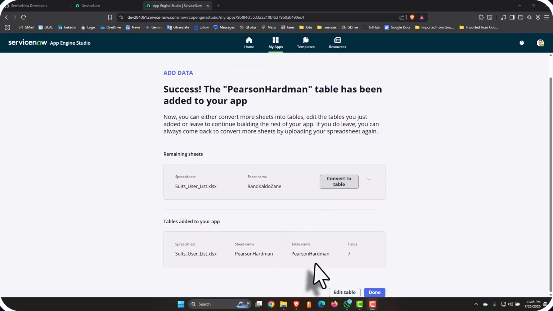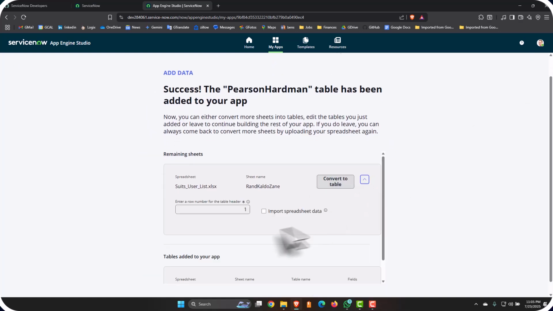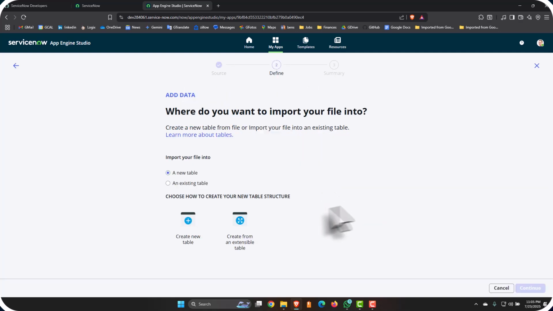Okay, so that was done. So now we're going to go ahead and import the second tab on that spreadsheet. Again, don't forget to check import spreadsheet data because we want to check that in. And we go ahead and click on convert to table. Go into convert to table again, new table because it'll be a separate law firm. So we want to go ahead and create that.